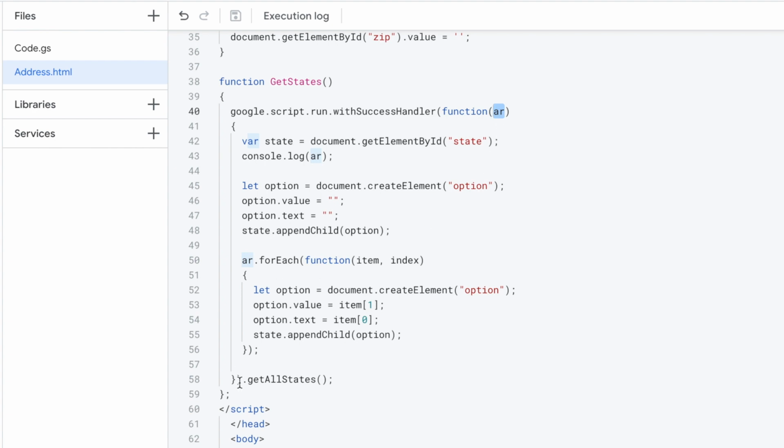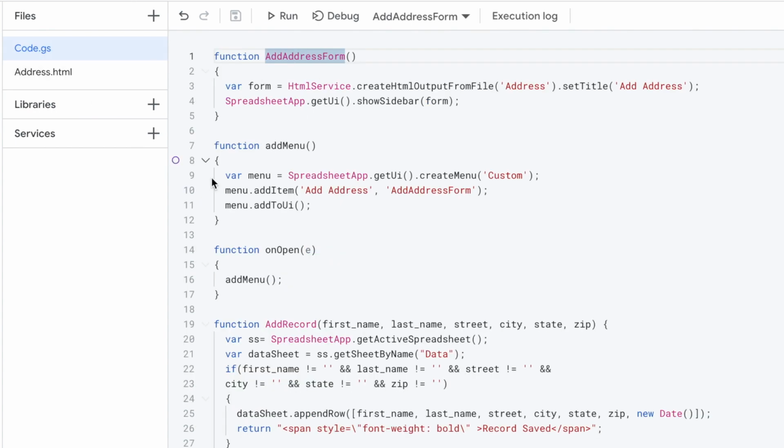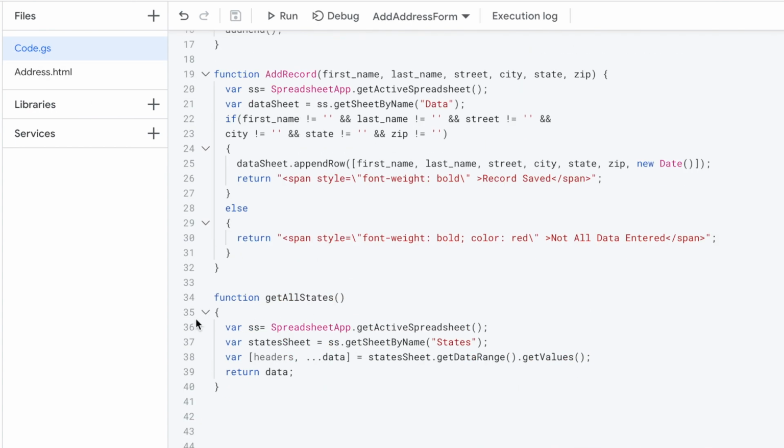And then down at the bottom in the closing statement here, this is where I'm putting the function that I'm calling. So I'm going to be calling get all states. So I'm going to go over to my App Script, because that's what we're doing. We're going to be calling a Google App Script get all states here. So I'm going to go over to my App Script, and down below here I have get all states.